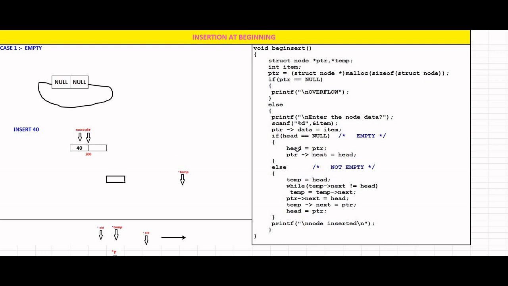We are adjusting head is equal to PTR, and PTR of next is equal to head. So in this link part of PTR of next, we are going to store the address of the head. What does head contain? Head contains 200. So you copy this 200 here. After copying this, this will point to itself only, like this.